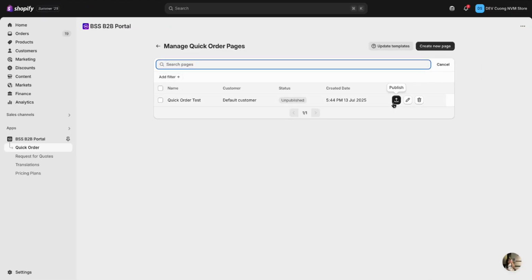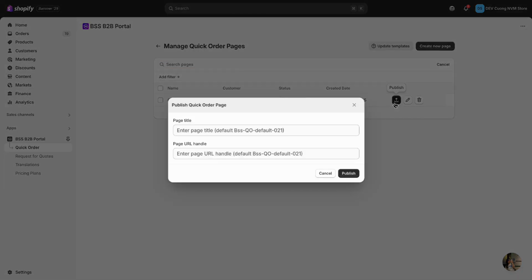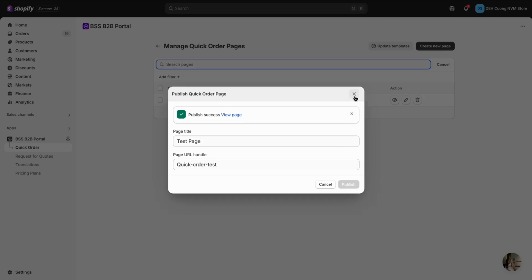You'll now see your new page listed back in the dashboard. To make it live, click Publish, then enter the page title your customers will see and the URL handle. For example, I'll call mine Test Page and use Quick Order Test as the URL. Hit Publish again to confirm.